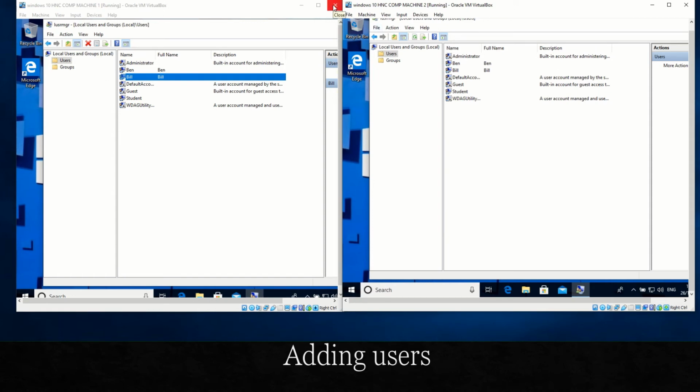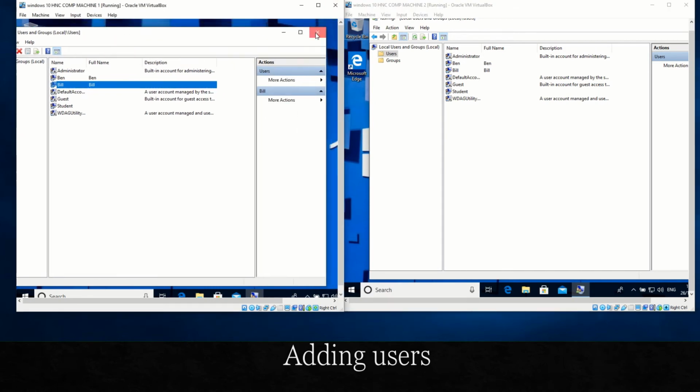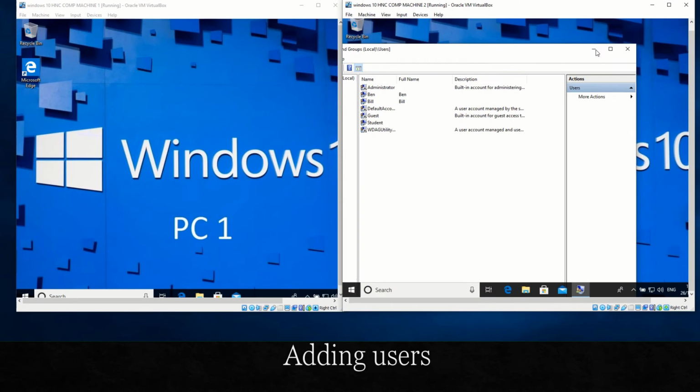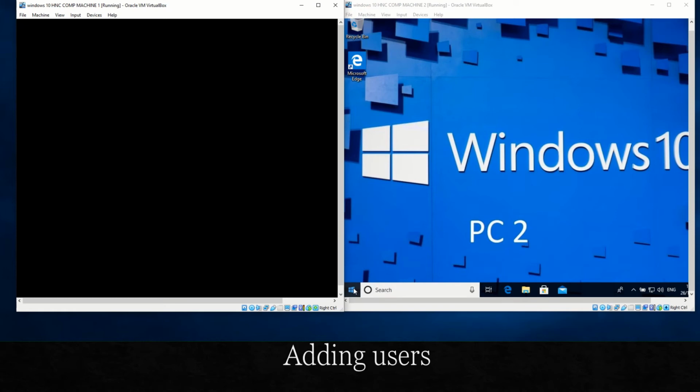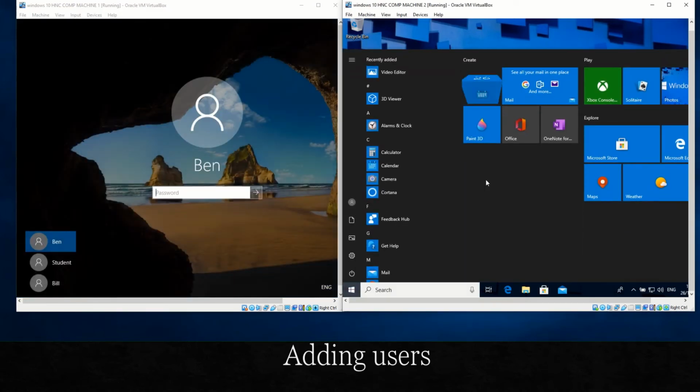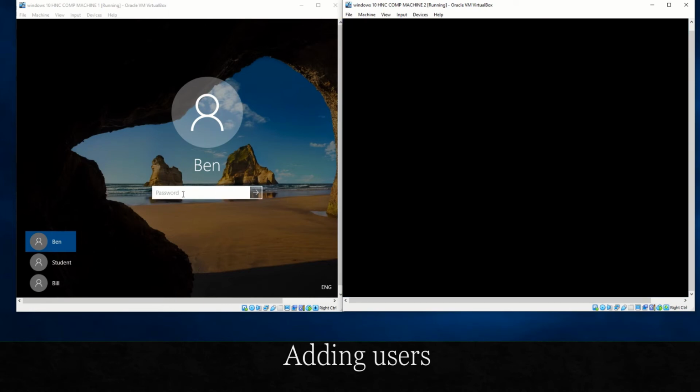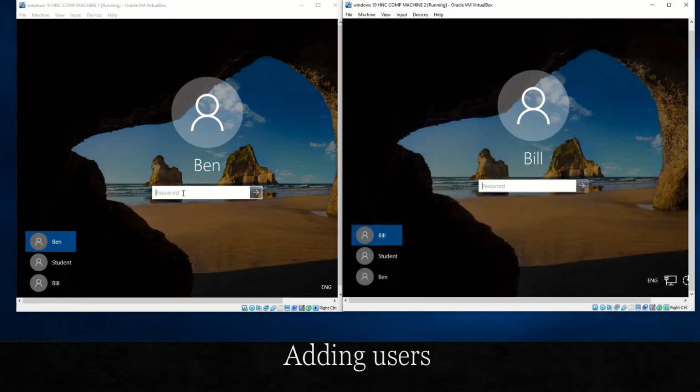Now to test it, what we can do is close each of these, and we should be able to click on sign out as we're going to sign in as Ben here. Okay, I'm going to sign in as Ben. Now on this one, I'm going to sign in as Bill. So we've got users set up on each of the machines, but we're going to have Bill and Ben. Okay, so password in, and password in that one.